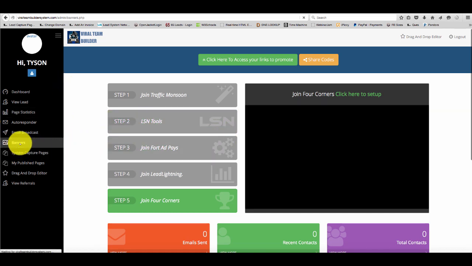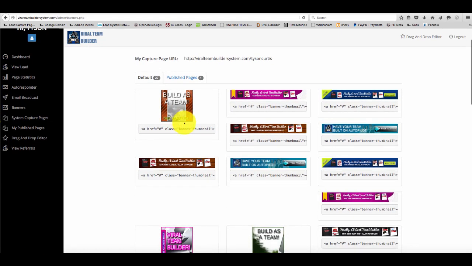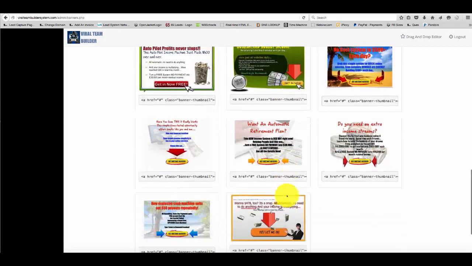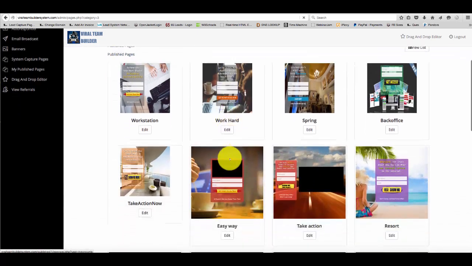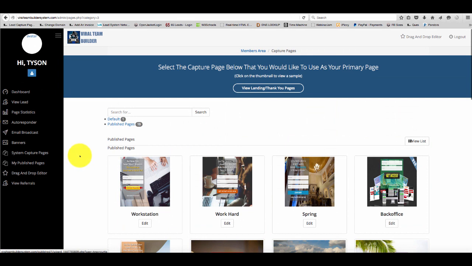Let's see if he's got any banners, guys. Oh my gosh, this guy's got banners. He's got a lot of banners for his members. Look at that. Really cool. So he's got some banners. Let's see if he's got some capture pages. Look at that. His members get all these pages. You guys can do exactly what this guy's doing, but just choose your own deals.